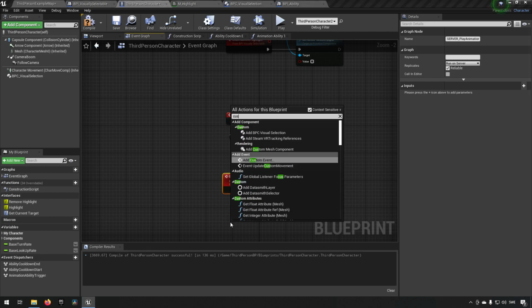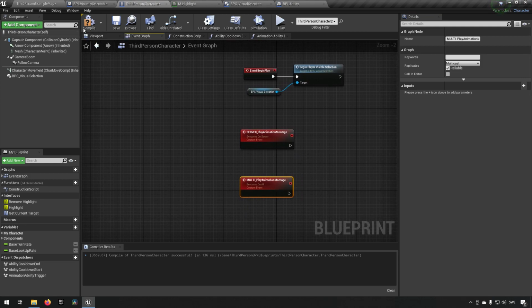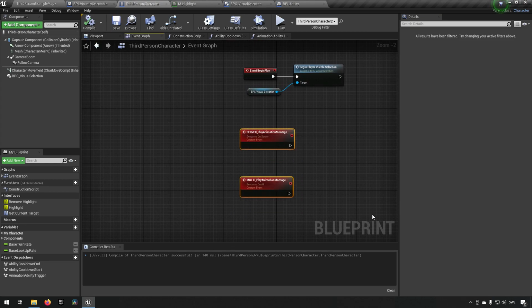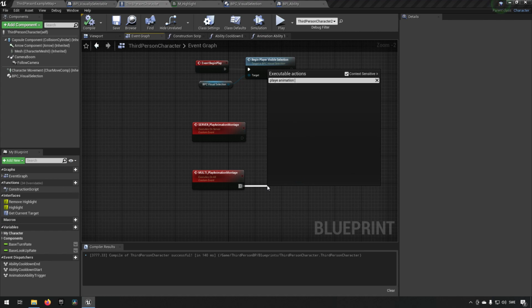Going to be making another custom event. We're going to be calling this one multi underscore play animation montage. We're going to be having it as a multicast and reliable. And the purposes of these are that they will allow us to play animations and make sure that all clients are showing the same animation for all the different other clients. And at this point, we're just going to be playing an animation montage, like so.